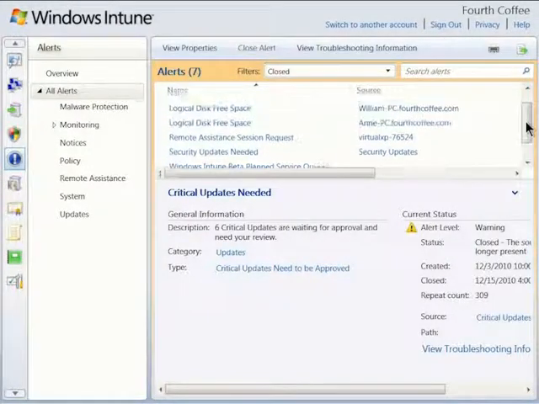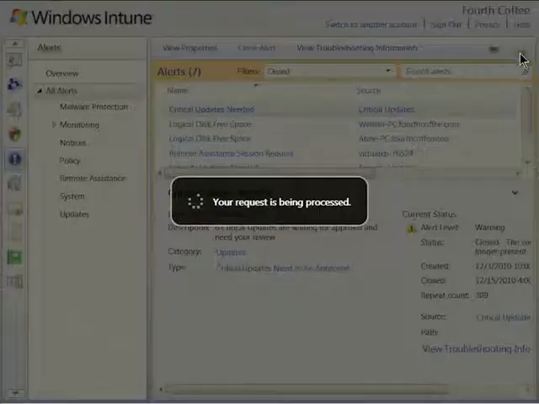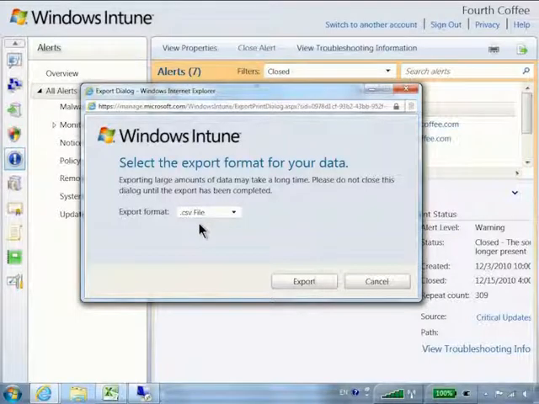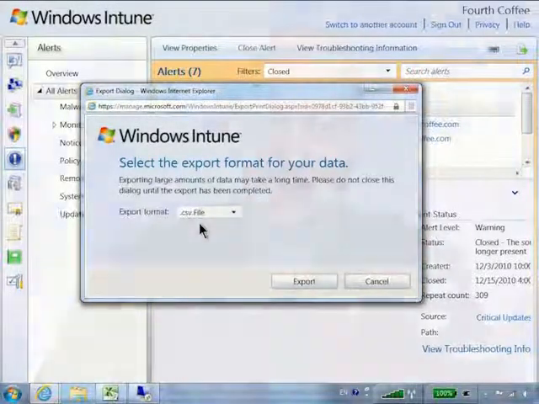Now that I have the closed view open, I can generate an exported, comma-separated value file report of any alerts that have been closed. Then using something like Microsoft Excel, I can export that data and customize it to meet my specific needs. And if I was something like an MSP, I could generate a report that shows exactly how many times a customer called me over a 1-month period.